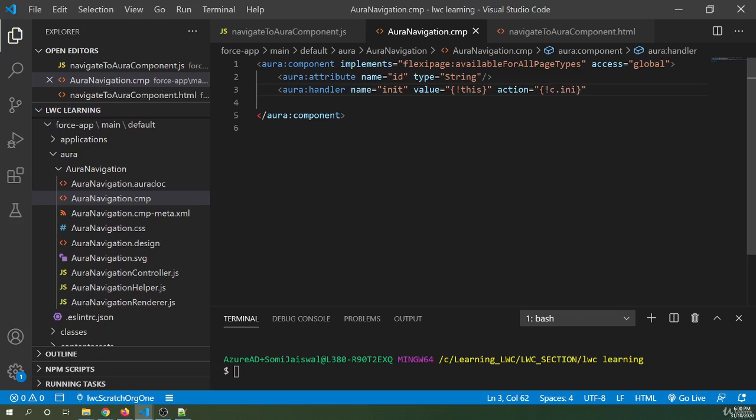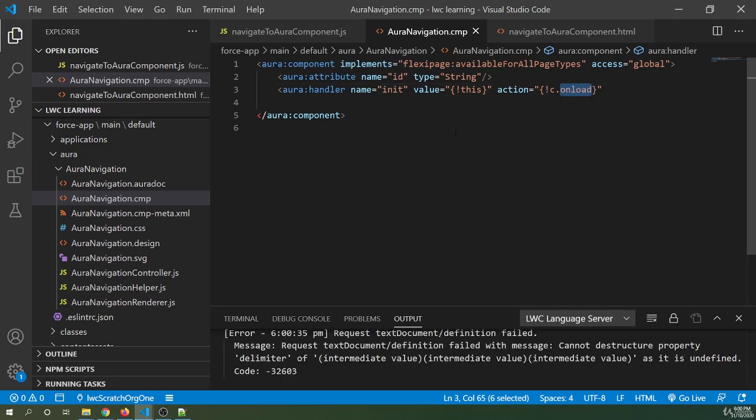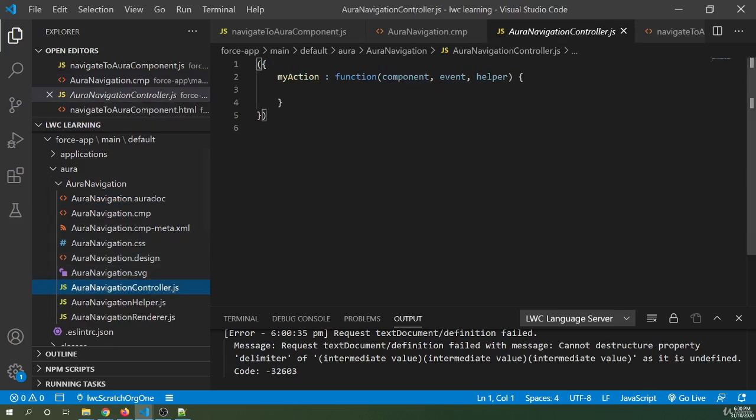c represents that you are calling the controller. So we are calling the controller, and the controller should have a method init. You can give any name like onload or anything. Okay, we'll create an onload method now, and we want this method to be available in the controller. So I'll go to the controller. By default, we have some code given by the component creation. So I'll change this method name to onload, and it's taking three parameters.